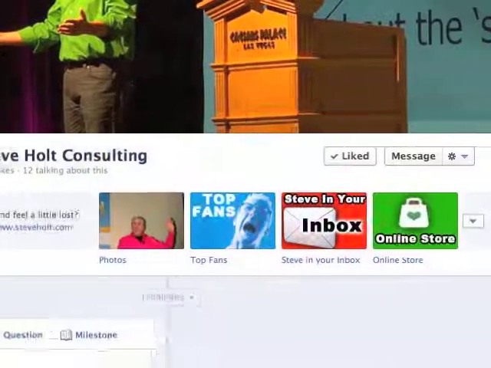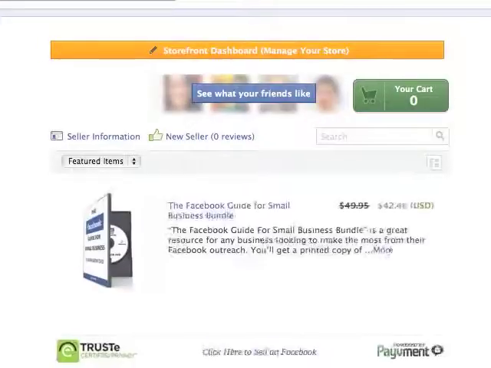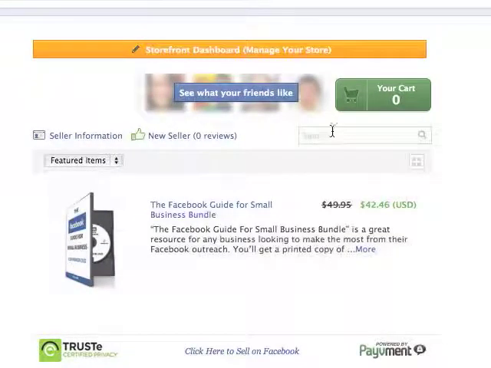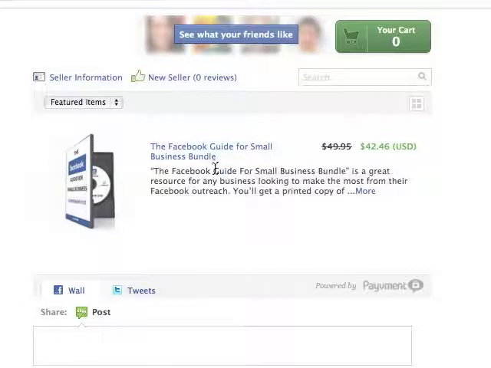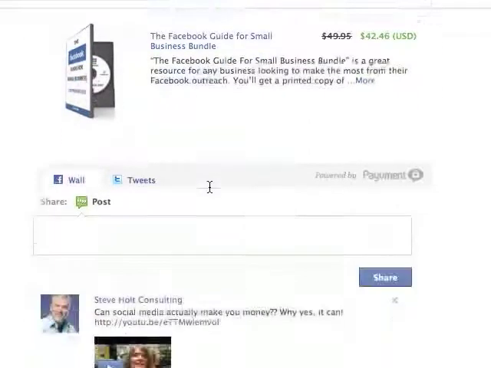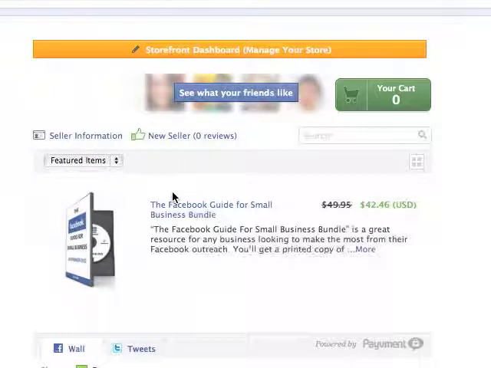Another app that I have is I sell stuff right here on my Facebook page. I call it my online store. The actual product is called Payvment. It's one of the most popular apps. It allows you to sell stuff. But again, you don't just sell stuff. There are like buttons all over the place to give people the ability to like my stuff, to actually make a comment about it, to tweet about it. So again, giving the customer the opportunity to say things, that's a great way to get engagement.